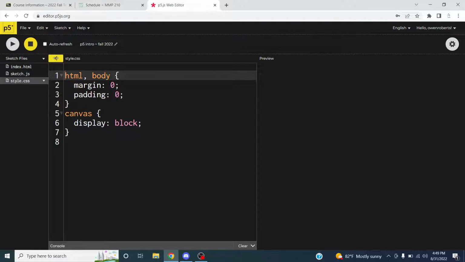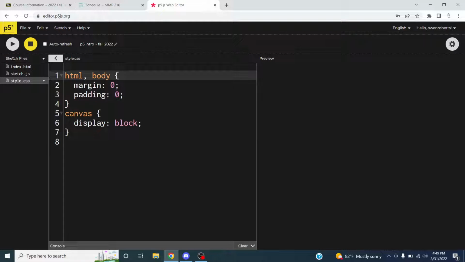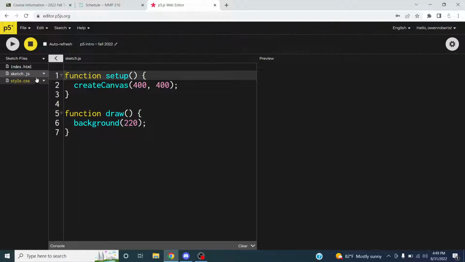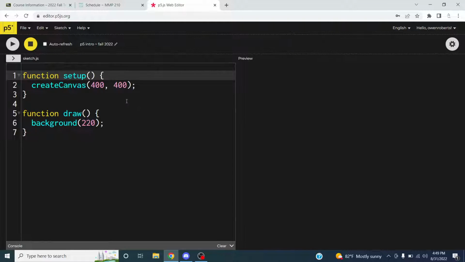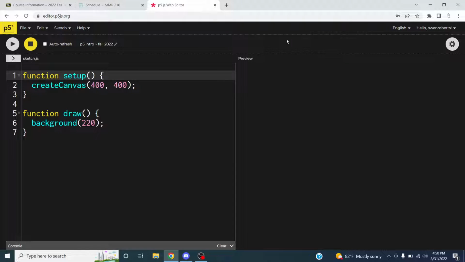So yeah, that's the sketch files, and we will use this at some point. You can upload images and sounds and stuff like that. So we'll use it later in the semester, but for now we don't really need to worry about it. So I'm just going to keep that closed. Oh, whoops, I stayed on my CSS page. So let's go back to sketch.js. I'll go over a couple more things with the interface before we get into writing code.